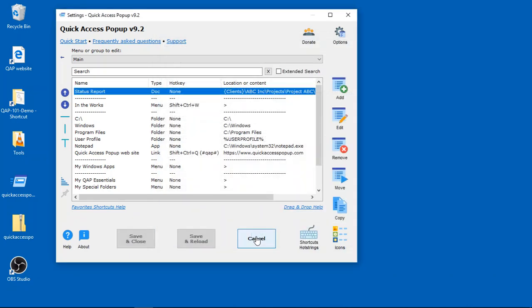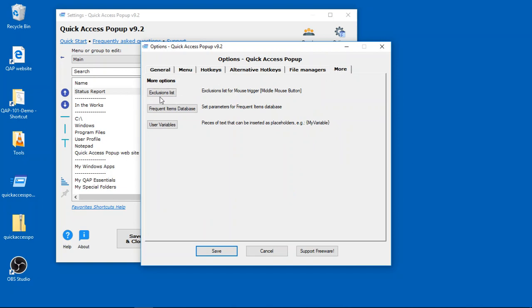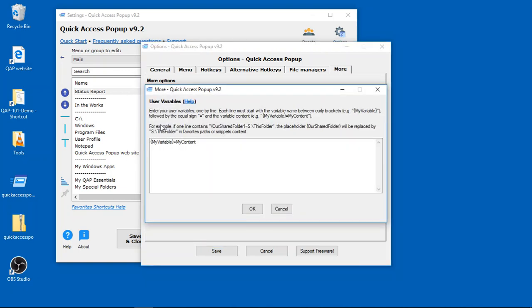So I'm saving it. Of course, if I was trying to use it now, it would not work because Quick Access Popup doesn't know what clients means here. But if I go to options and go under the More tab, we have a User Variables button to click, and it opens the list of your current user variables. On some systems, Quick Access Popup will be able, the first time you open it, to detect some cloud drive roots and automatically create user variables for these cloud drives, like Dropbox or Google Drive. In the case of this environment I'm using for the demo, it is not possible to do it, so the list is empty. In fact, it just contains an example of a user variable.